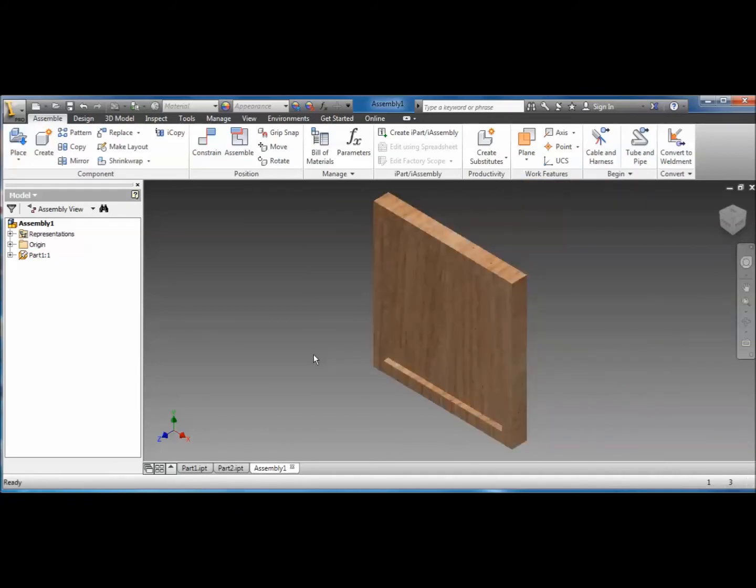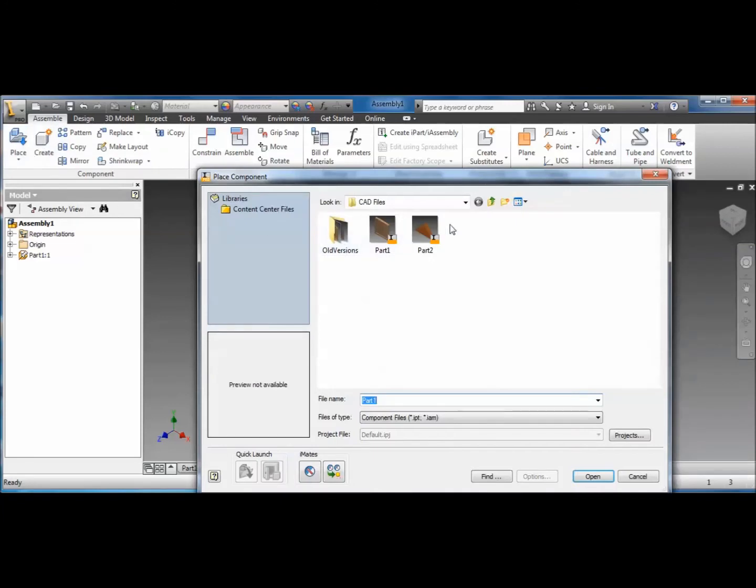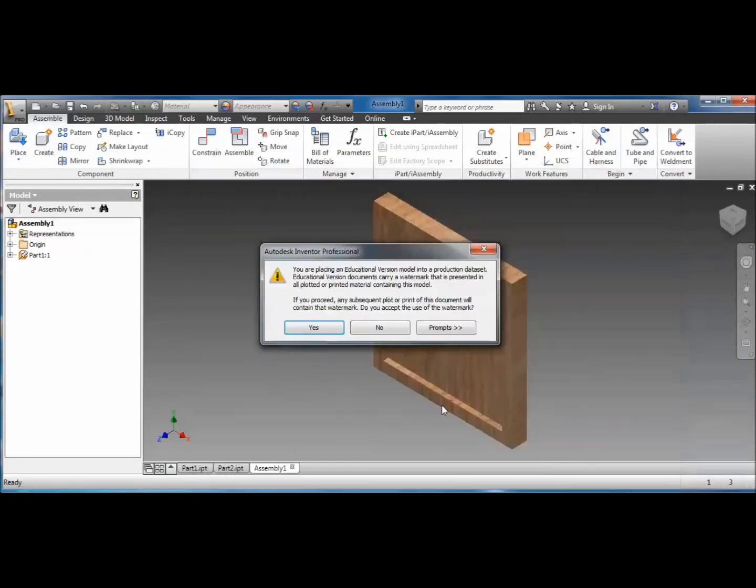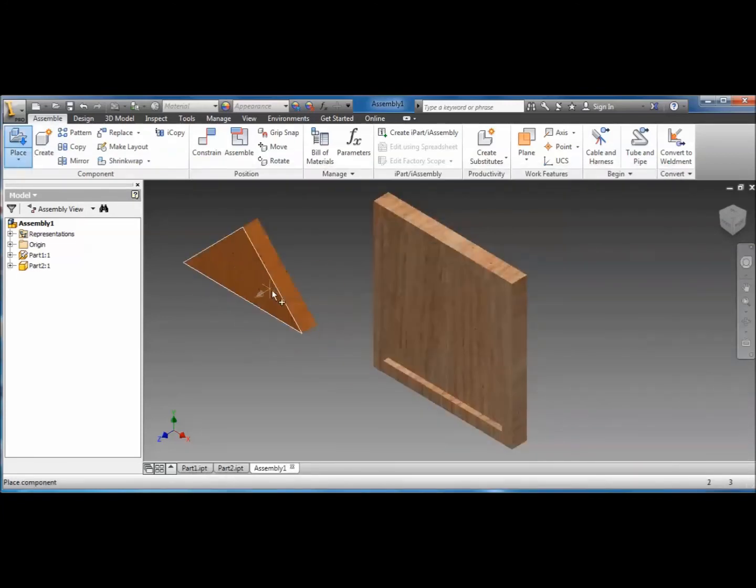And then of those triangles, I have two of them. So I don't have to create those parts twice. I'm going to place them twice. So I go place the triangle, and I'm going to place one right here, a second one right here, right click OK. So if the parts are identical, you don't have to recreate them. You just place them twice.